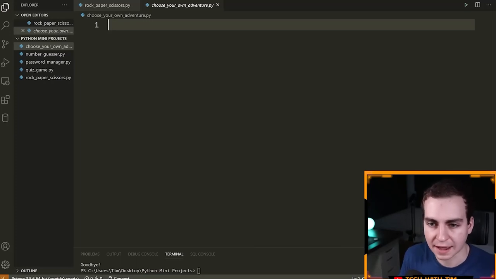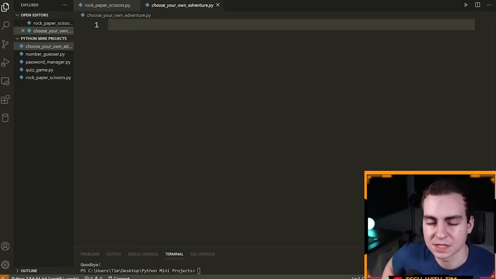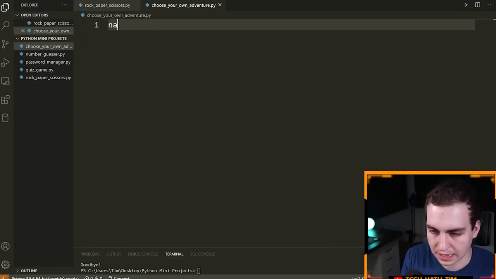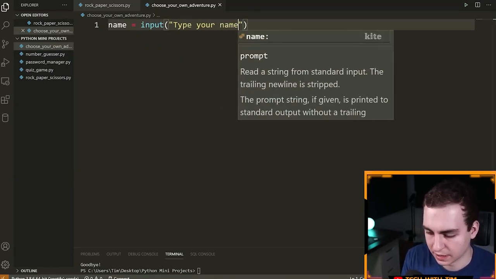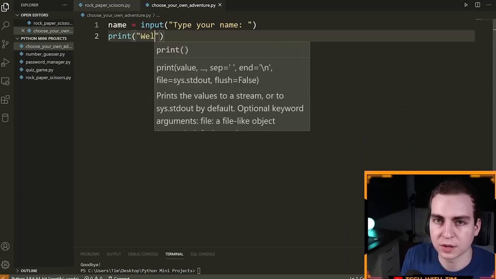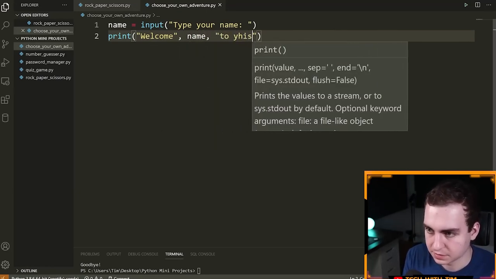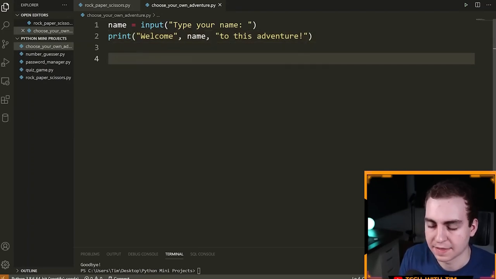So you guys can make it as complex as you want, but I'll show you the basic structure and the nesting of statements and how it works. The first thing we're going to do is ask the user for their name. This is something I don't usually do, but I think this will be cool. So I'm going to say name is equal to input, type your name, colon. And then I'm going to say print, and I'm going to welcome the user. I'm going to say welcome, comma, name, comma, to this adventure, exclamation point.